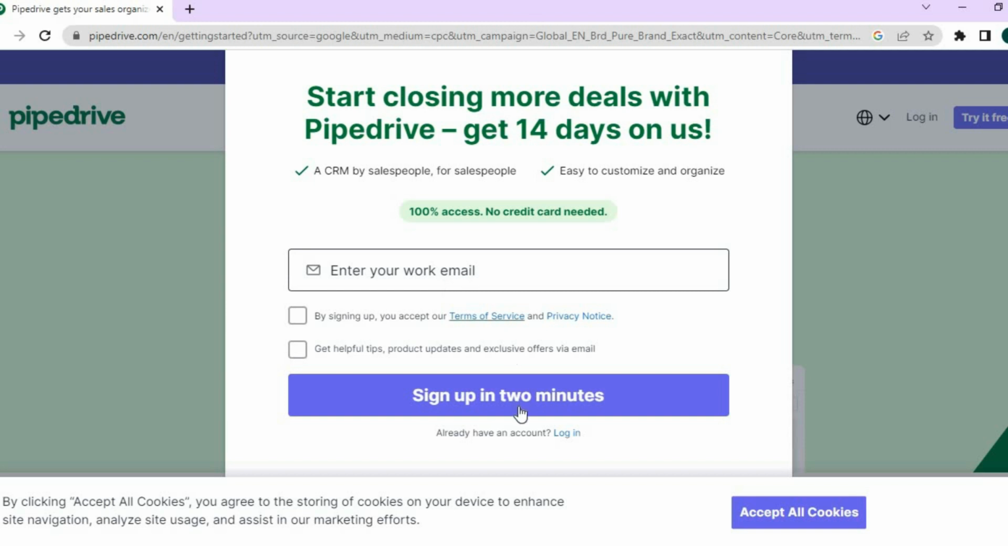After you have done that, you'll be led to this page, and you can see that the sign up process is quite easy. It normally takes within 2 minutes. So all you'll need to do is enter your email address right here. Then by signing up, you'll tap on their terms of service, and you'll also tap right here. So let me do that real quick.